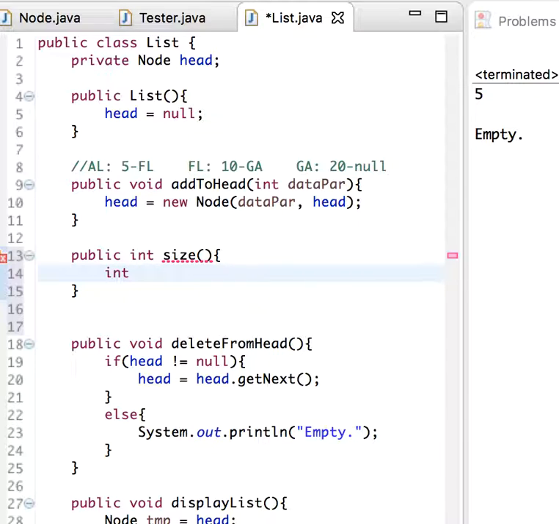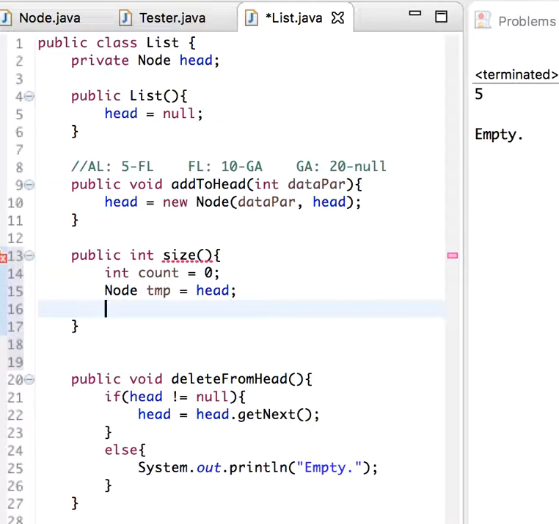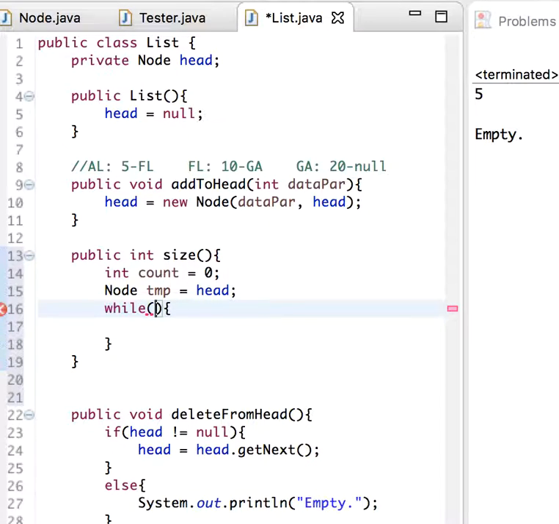Okay, so we need a local variable which is a counter. So I say int count and initialize it to 0. And also remember, when we display, we had a problem if you move the head. So the head should not be modified. So we assign it to a temporary variable node, and let me just say temp and initialize it to head. Okay. Now we need a loop, a while loop. So we say while temp is not null, just keep going.